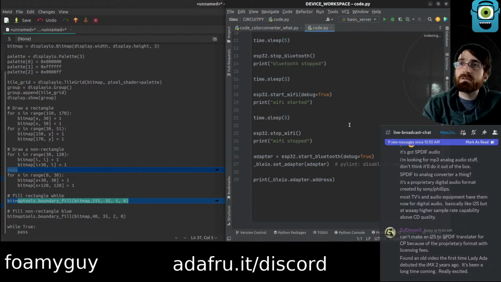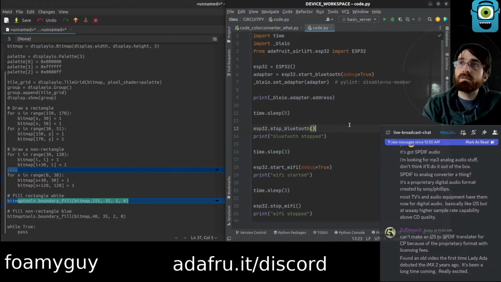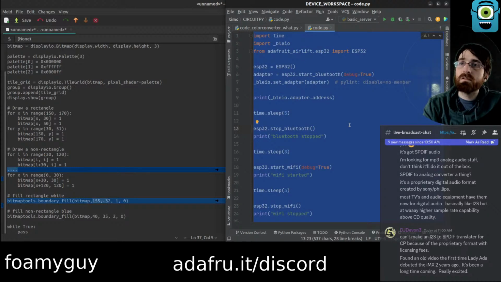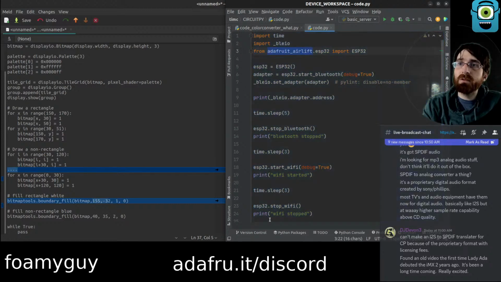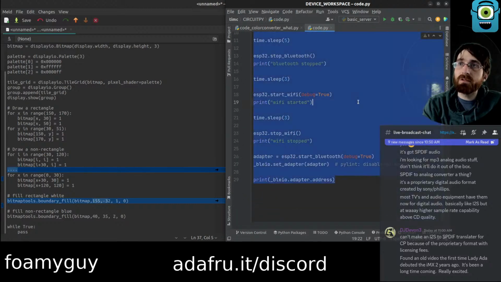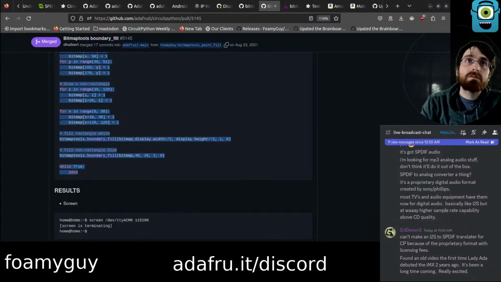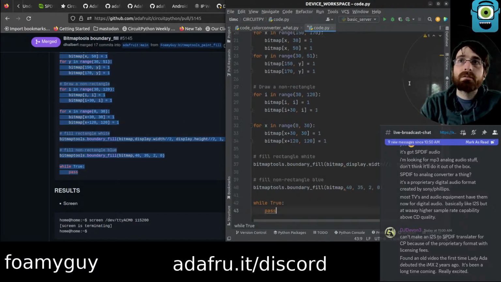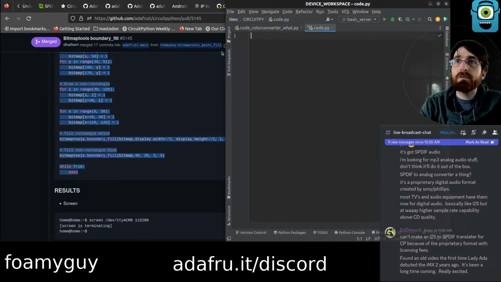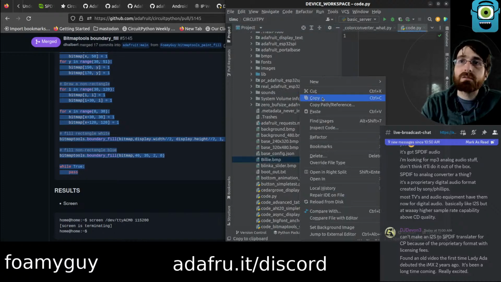What is this? Wi-Fi, Bluetooth stuff? I don't think I need this. This was for a PR on this repo. I left this code on there, I'm pretty sure. Yeah, actually, same thing. We don't really want it in code, I guess.